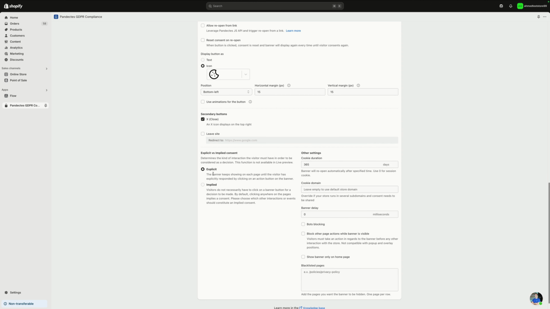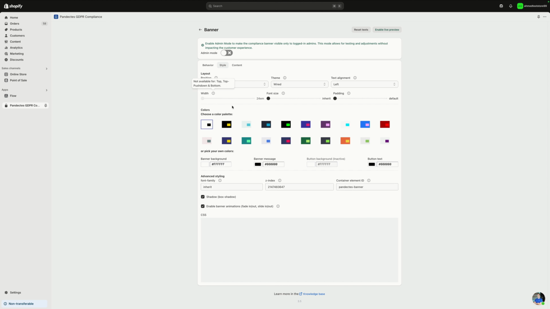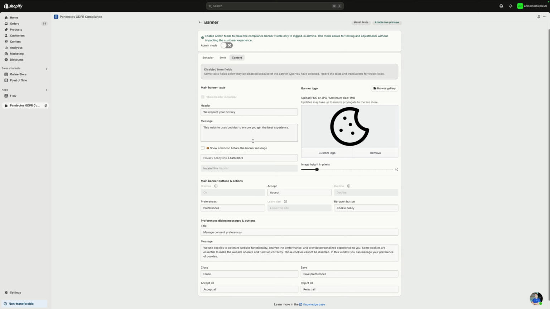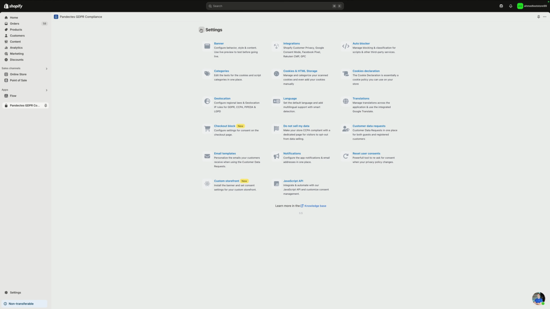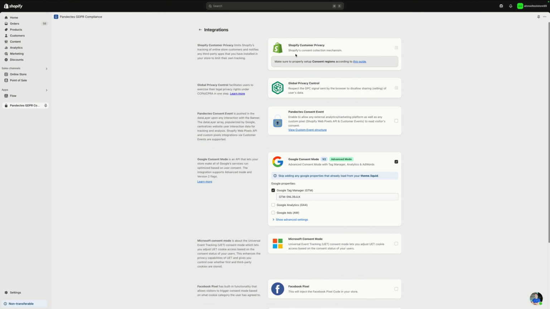Then you can choose the explicit or implied option to make sure that the user chooses a consent option before the banner disappears and this icon appears to them. You can also change the style of the banner by choosing one of these options. You can also customize the content if needed. Now let's go back to the settings option and hit the integration menu.